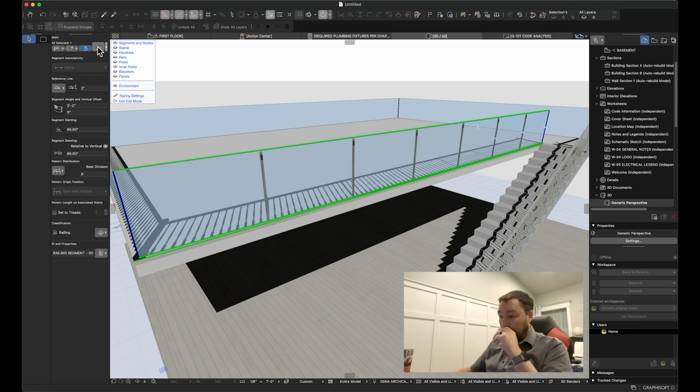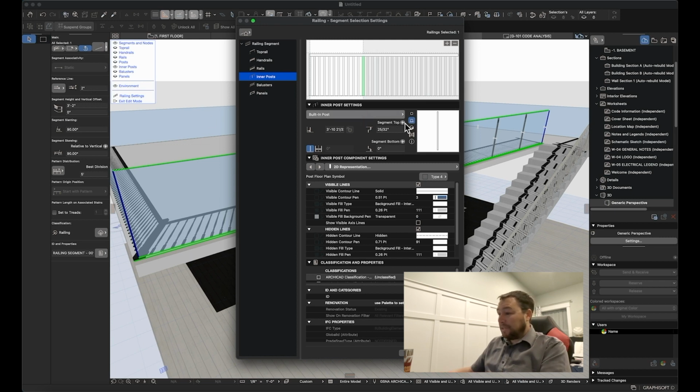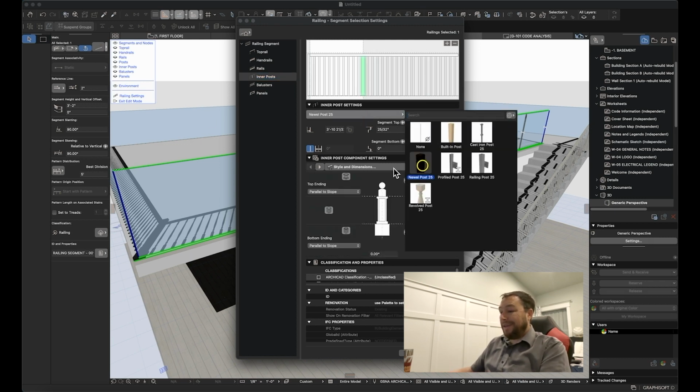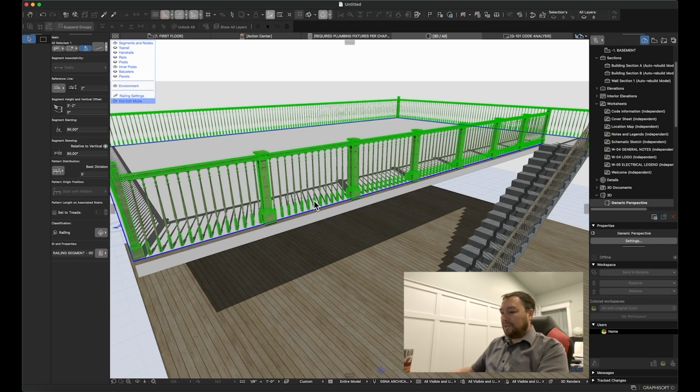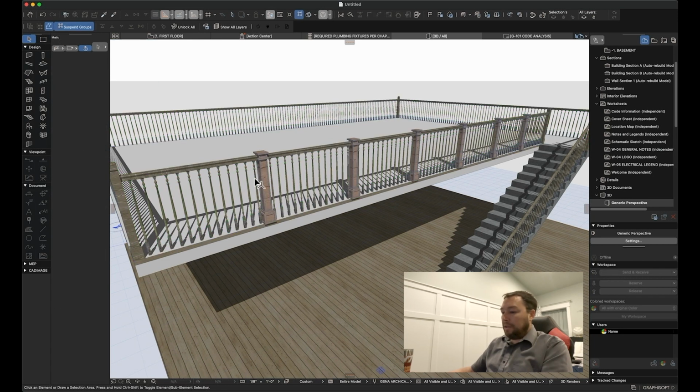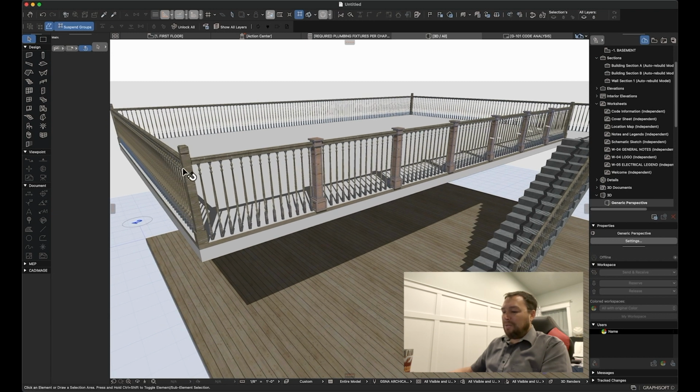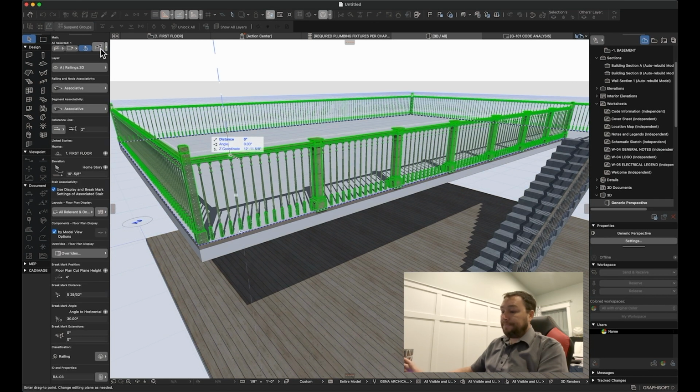Now, obviously for the posts, you may want to actually select one to match the others. In this case, it might be a newel post. We'll get into that. So finally, we can go ahead and hit exit mode, exit the edit mode. And as you can see, we've got our newel posts in the intermediate. And oh, these corner posts are different. Yes, exactly. So let's select this railing again, go back into the settings.